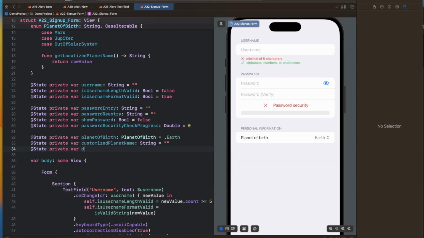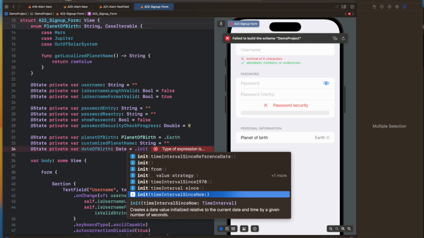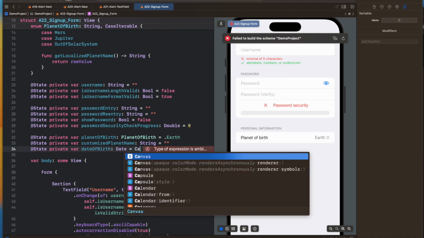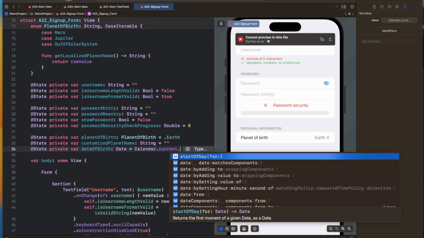Private var dateOfBirth, right? Date. You need to provide a default value. For example, this can be time interval since now, or time interval since, or you can provide a custom one. So what I'm gonna do is deduct maybe 20 years from the current date as the default value as a starting point.